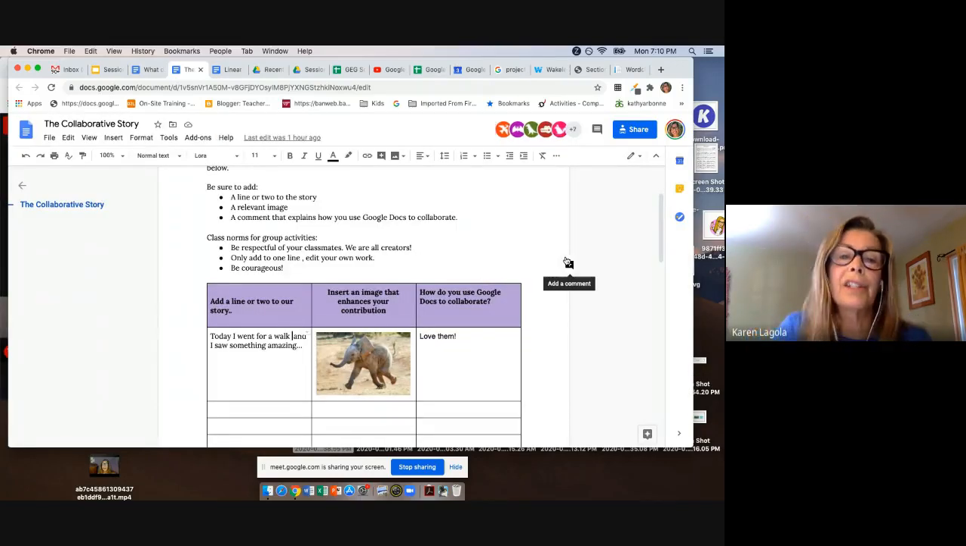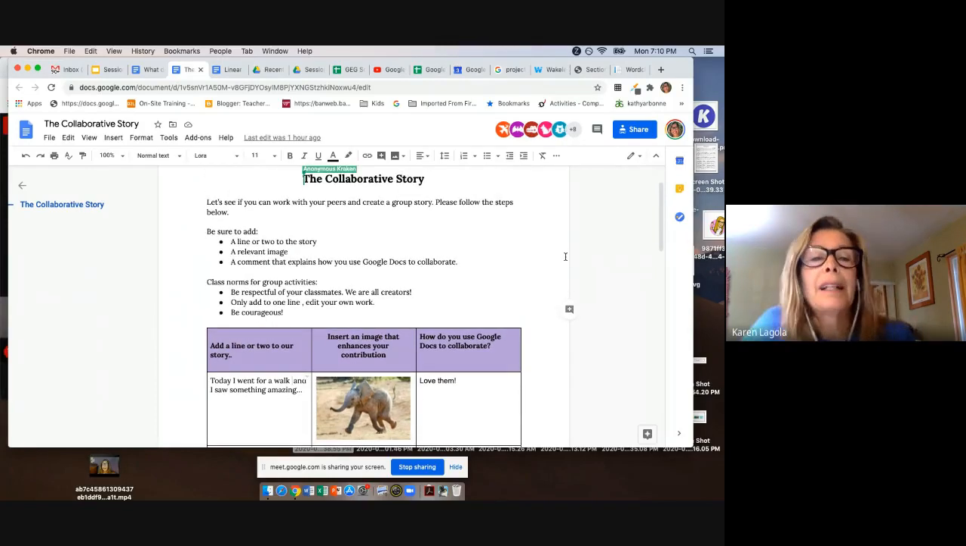Just checking in. So again, on my collaborative story page, it gives you directions like, let's see if you can work with your peers and create a group story, follow the steps. So I give them, be sure to add. I have my 3 columns because that's what they're going to add, 3 things. Each thing gets put in a column.